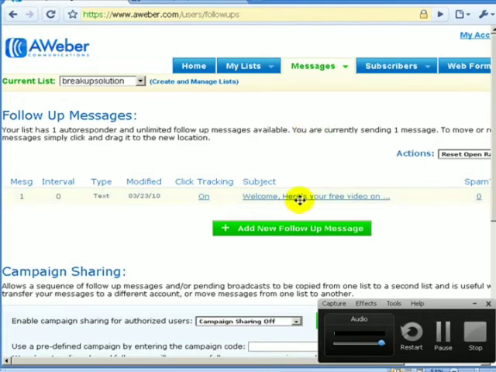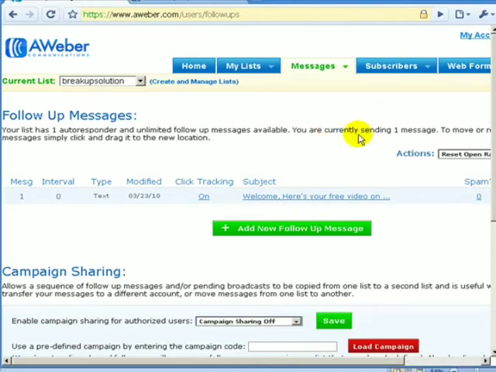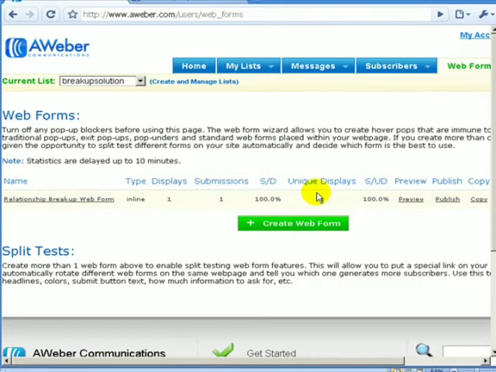But that's how to add follow-up emails to Aweber. And as you can see, it's very easy to do. Of course, once you're ready to go and you're done with the follow-up emails, then you can create a web form.